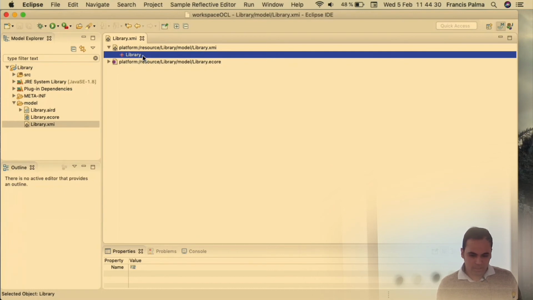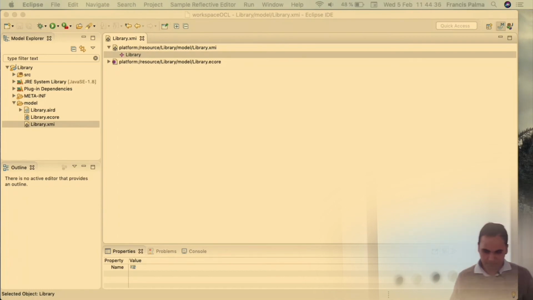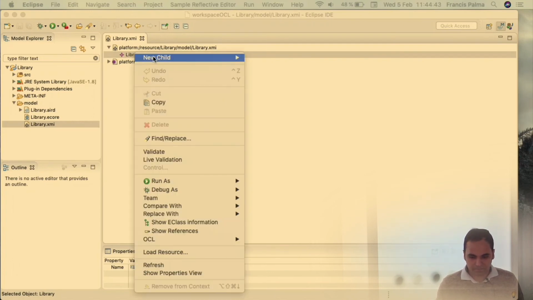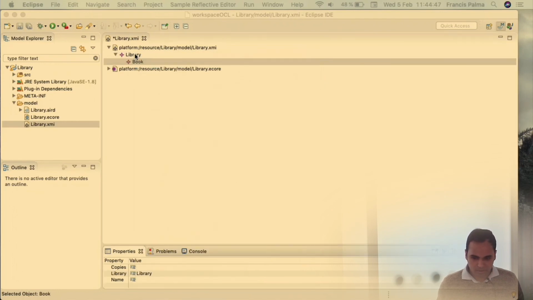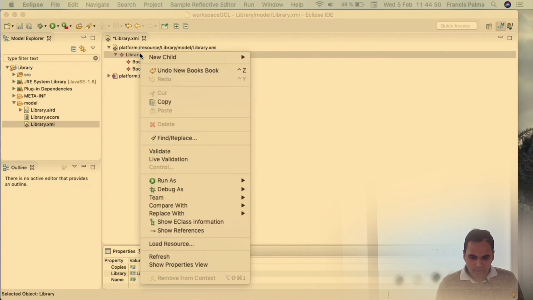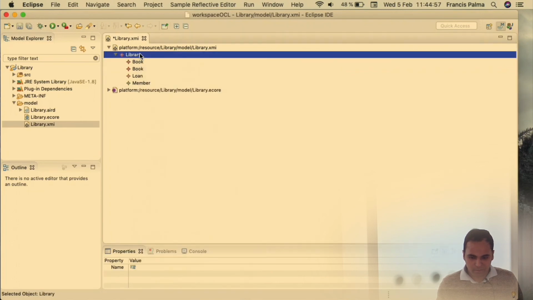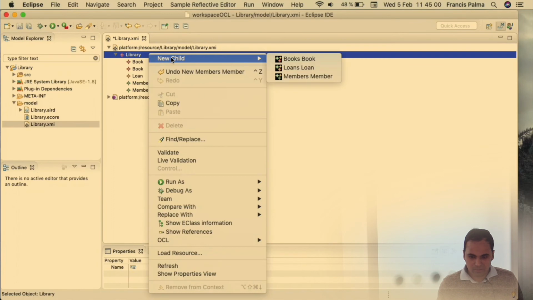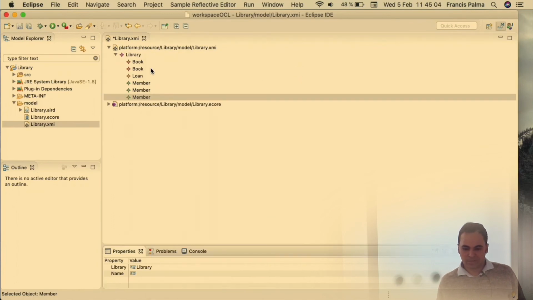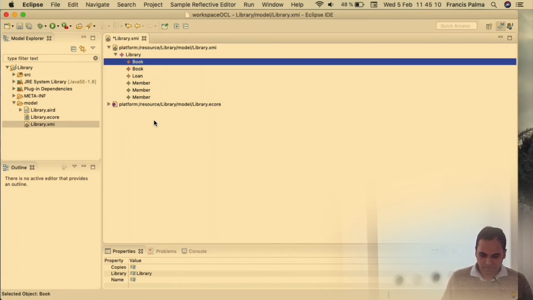So what we want to do now is populate the model. I guess that's the next step in the slide also. Yeah. So we want to populate the model by adding books, by adding loans, and by adding the members. So let's say we have 2 books, then we have 1 loan, and we have 3 members. If you think of an object diagram, this is the object diagram of the class diagram that we had, and obviously you can set the properties for each of the classes.